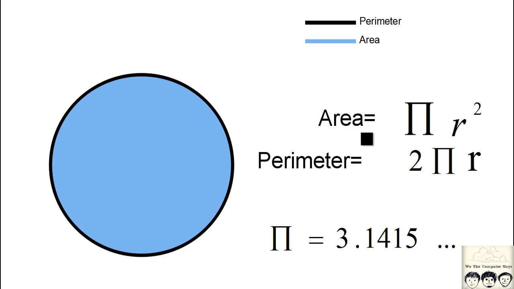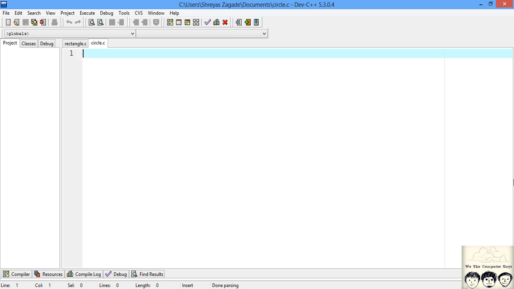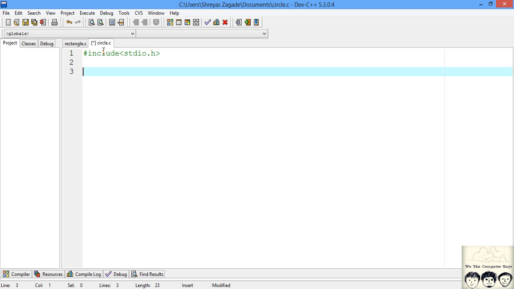Now let's jump on to the code. I just created a file named circle.c, and we'll start with our standard procedure, that is, we'll include stdio for input output. Now let's write down the main.